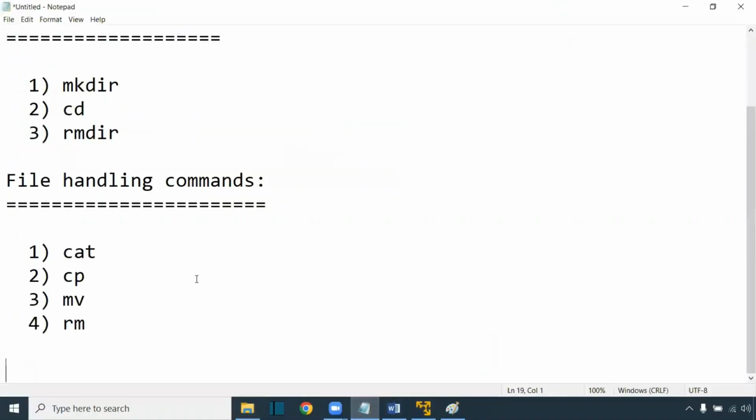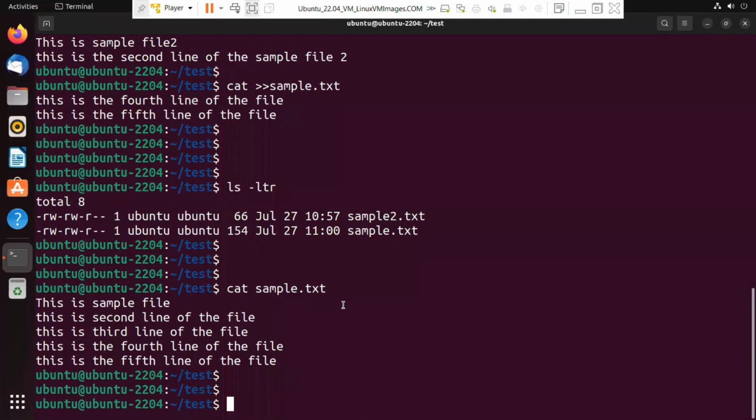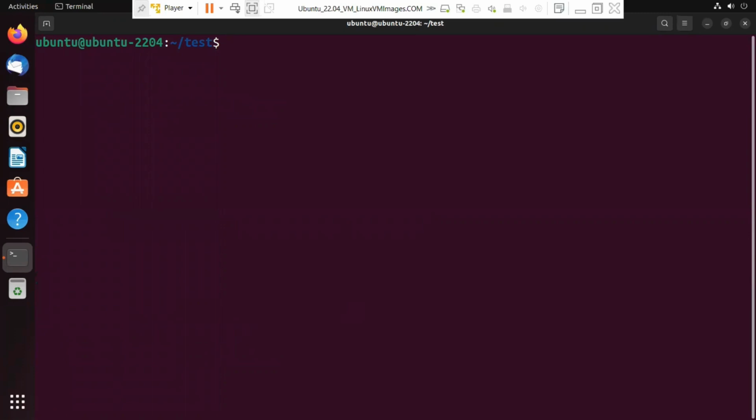Now we will go to the next command, which is cp. cp means copy command. Okay, so I will clear. So copy: cp, space, source file name, and then destination. So you can use it.